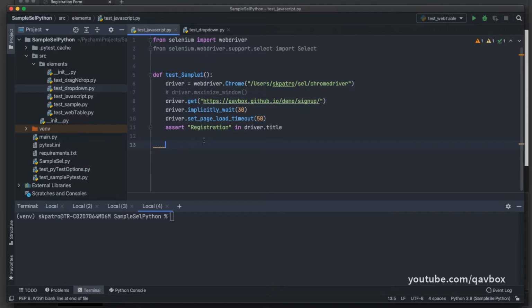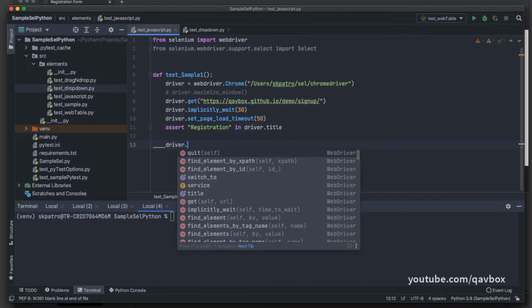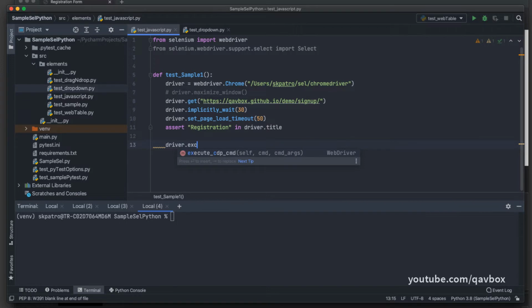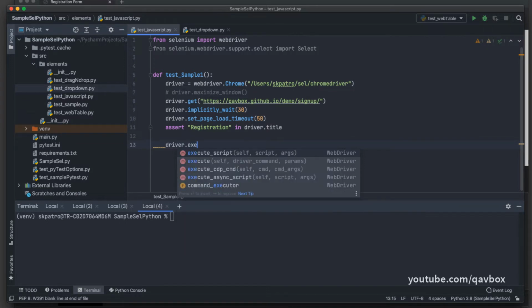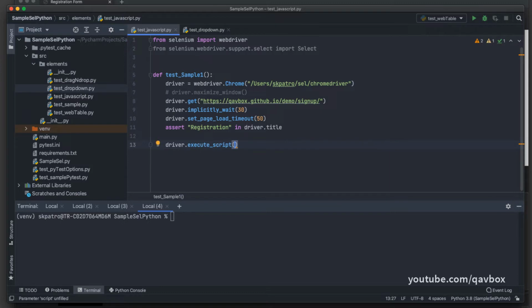So now the driver is our driver object, right? When I type driver dot, I get a method called execute script. This execute script accepts a script, a basic JavaScript, and any arguments to put inside that script. You need both of these.